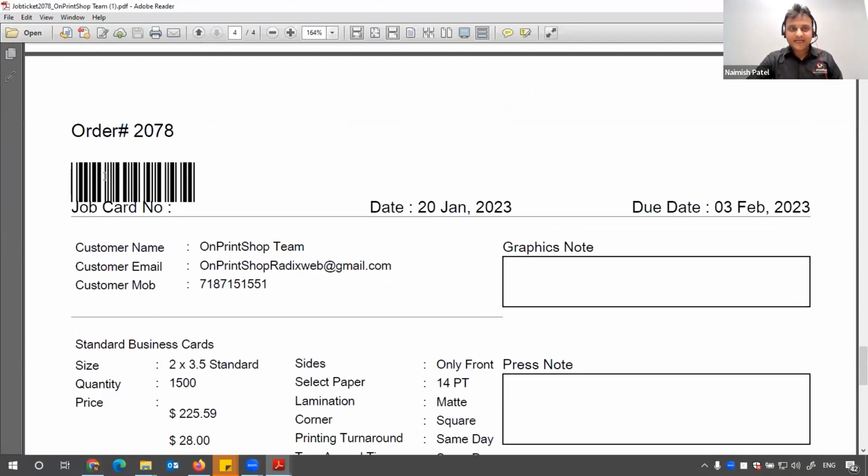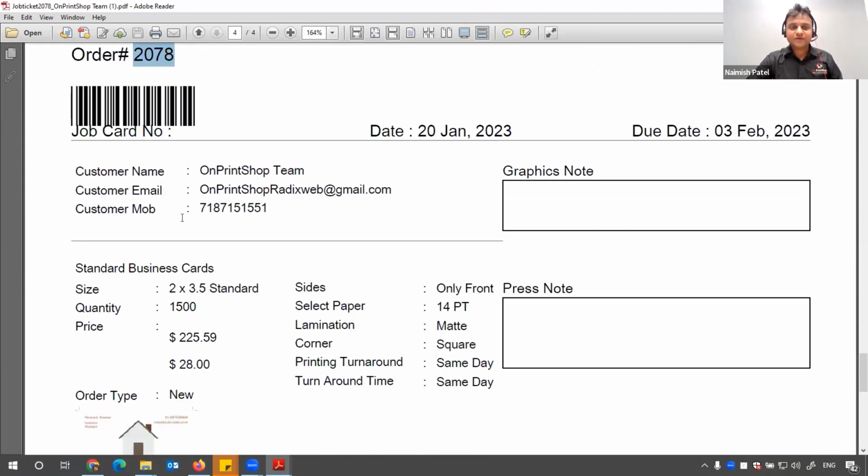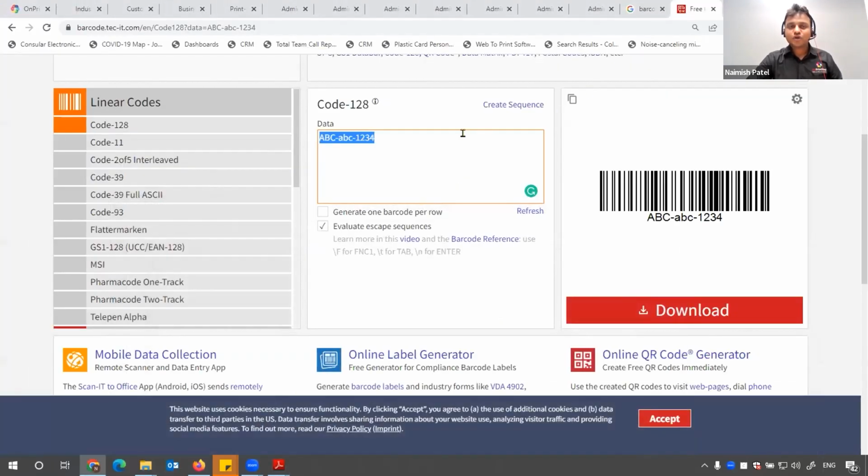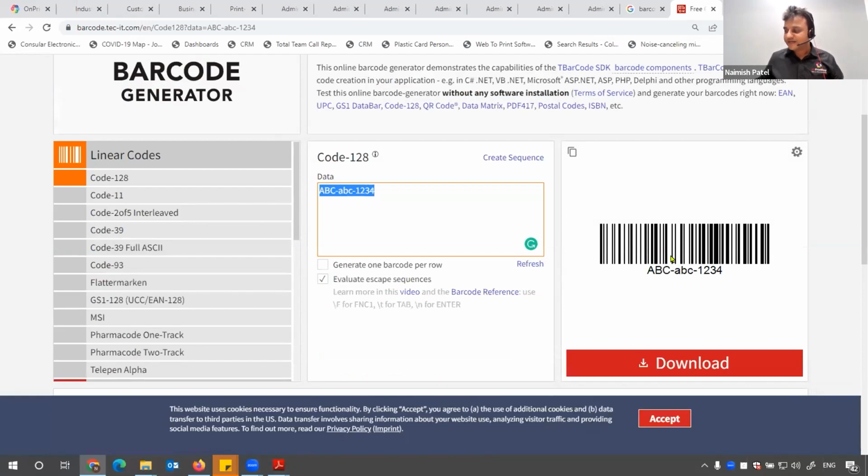This job ticket has a barcode which represents the order ID and the item ID, because it is order number 2078 and the item number could vary because it has 4 items. And another barcode which we have created is station-wise, which is the actual stage they are working on. They would scan the job ticket, the job will appear on screen, and they will say, okay, I have started working.